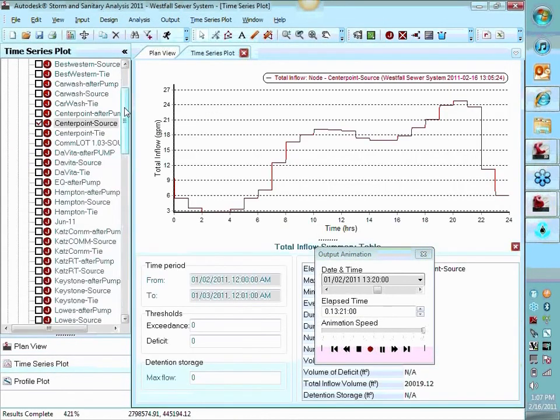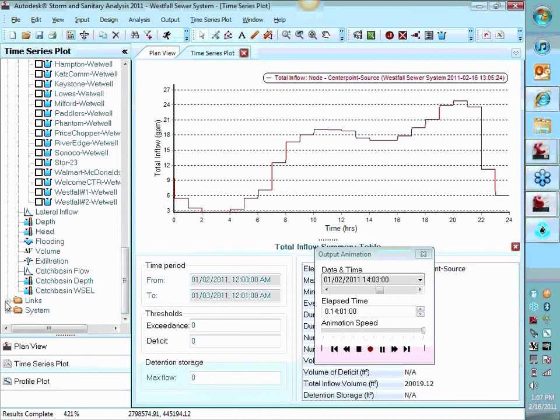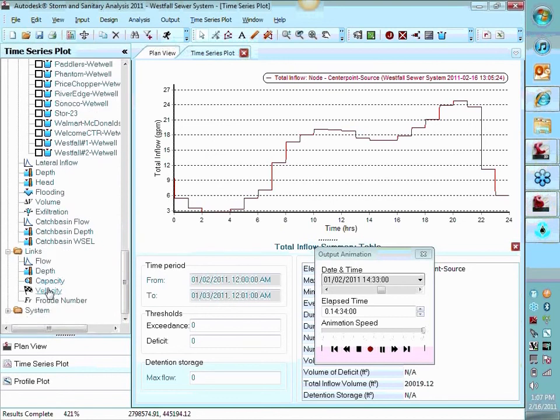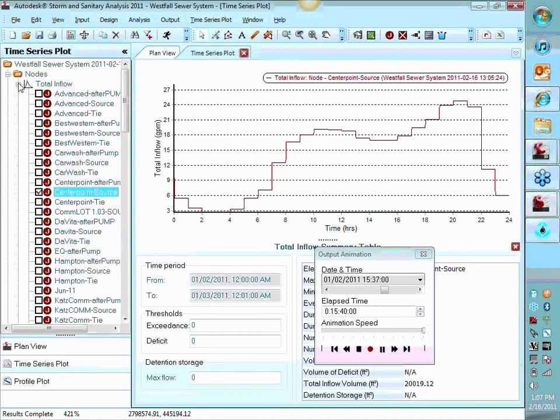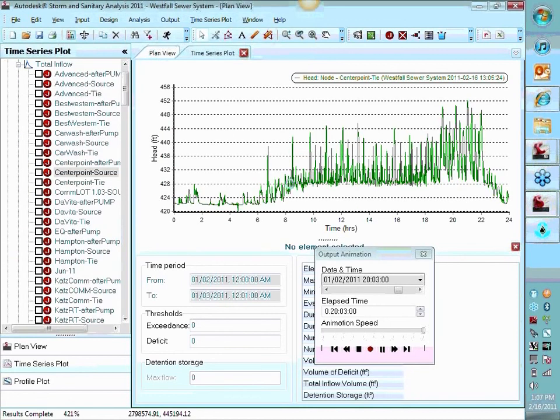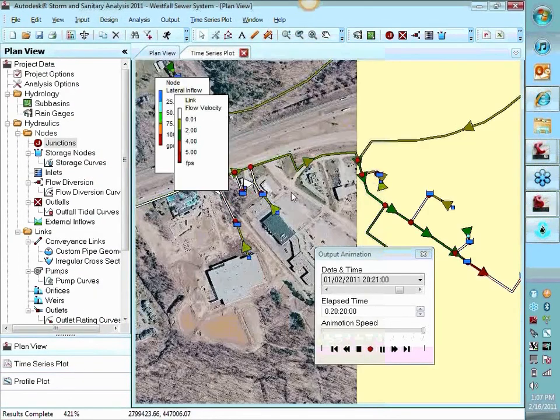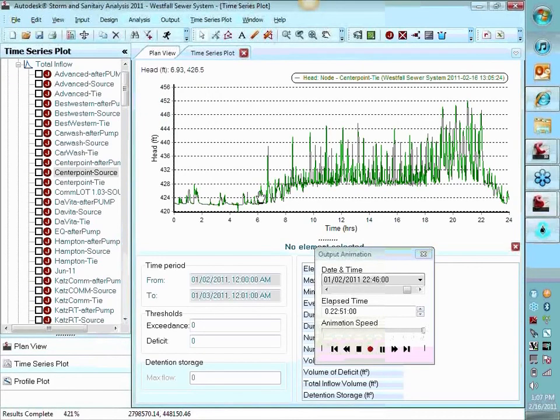If I come down to links, and I come down to what do I want to look at? Head point. So this is the head on the pipe. That's total dynamic head, so that has to do with elevation and all the pressure in the system. And that's right at this point, right here, where the shopping center pumps in. You can see how that head value, as you go into your 8 o'clock, 10 o'clock hour, because so many pumps are turning on at the same time, that head starts to increase.